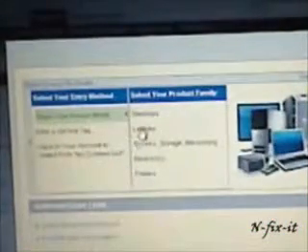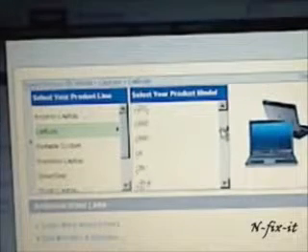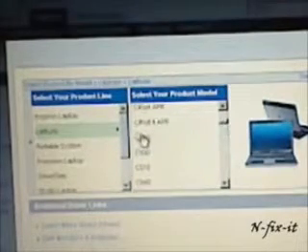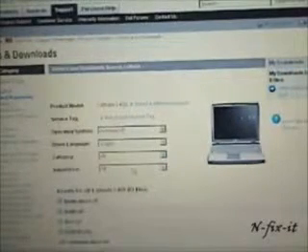Okay, now there's two ways you can go about this. On the bottom of your system, you should have a service tag. You can type in your service tag and it will know the system automatically, or you could do it the long way by selecting a model. This is a laptop, a Latitude, and a C400 laptop. There we go. Then you select the confirm button, and that brings you to the C400 download page. Now, of course, the operating system we're working with is Windows XP.